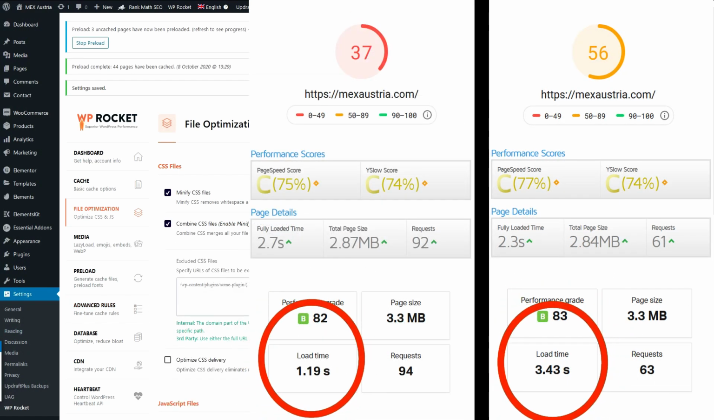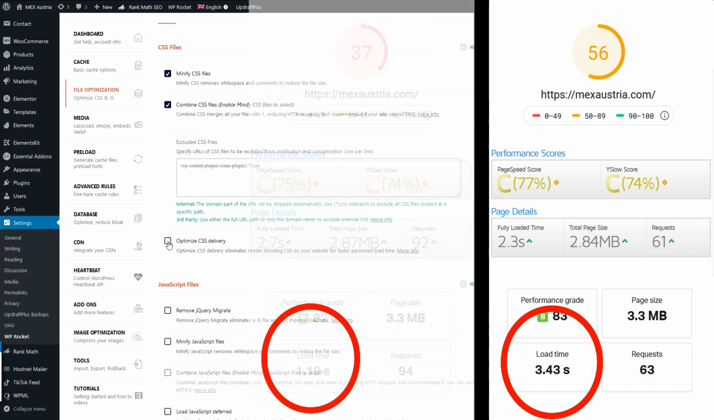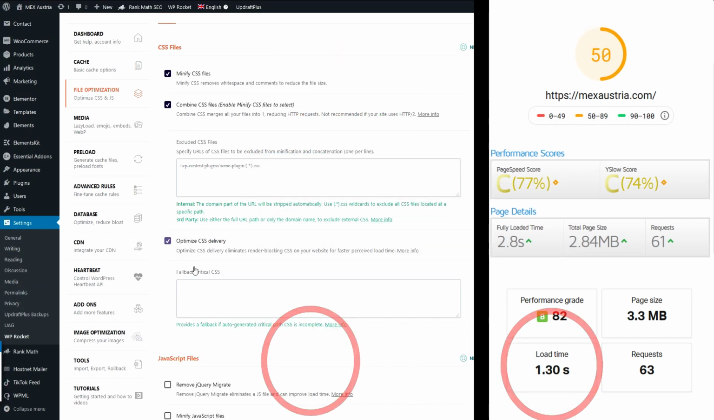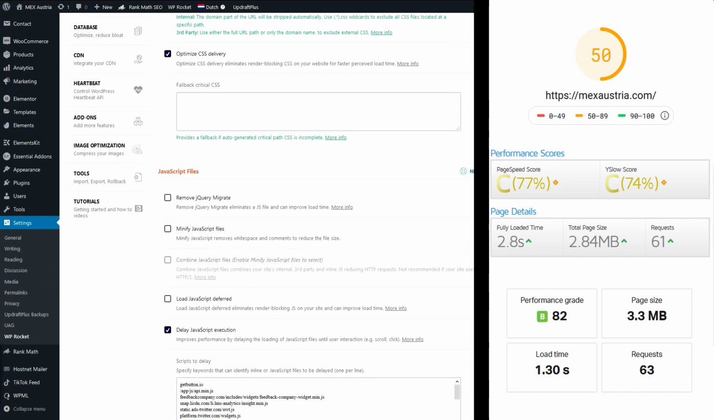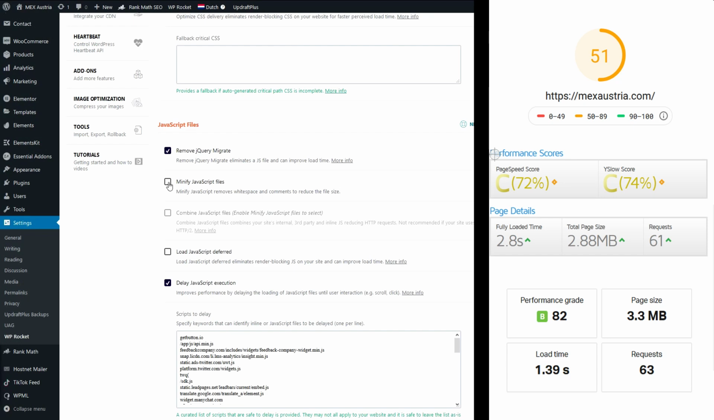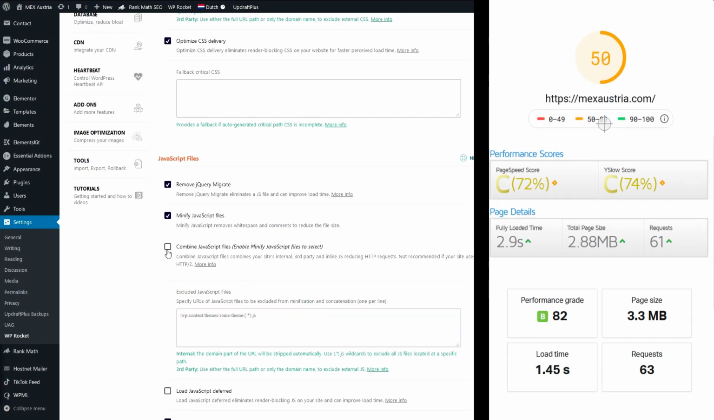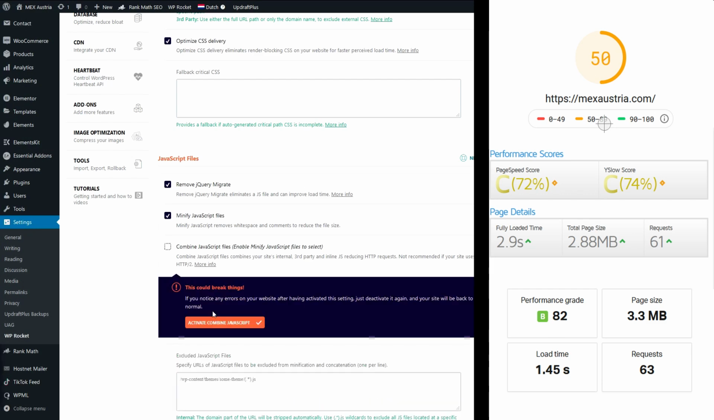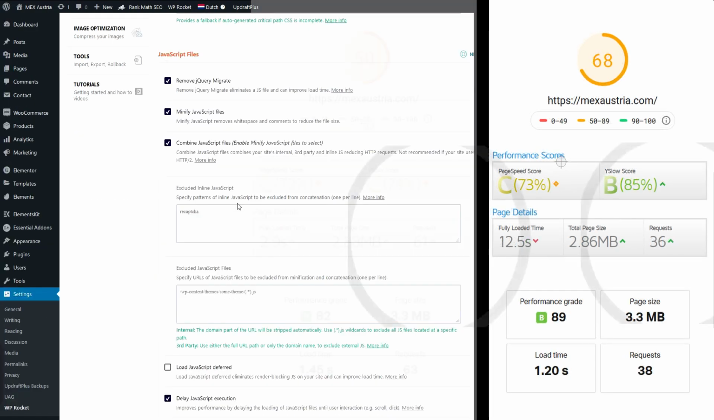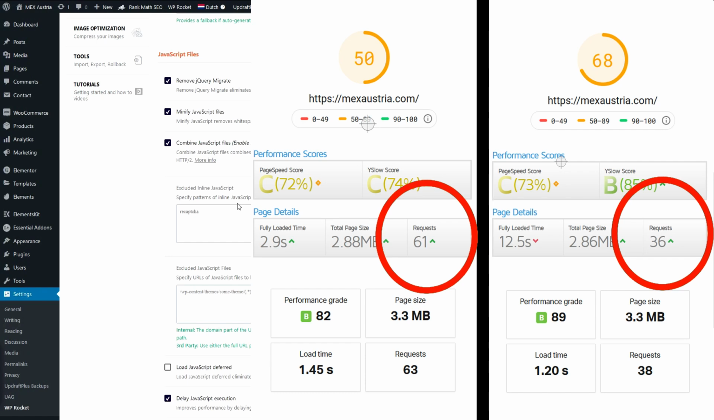That was a big change right there in the score, so let's go further. Optimize CSS delivery. Alright, we go further with the JavaScript files. Let's press remove jQuery migrate. And we go to minify JavaScript files. Press activate. Alright, combine JavaScript files. Activate. We saw a big drop in the number of requests, so that is very good.